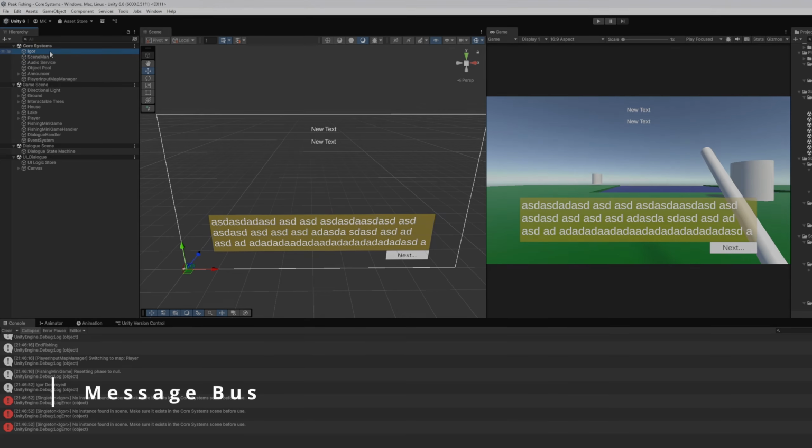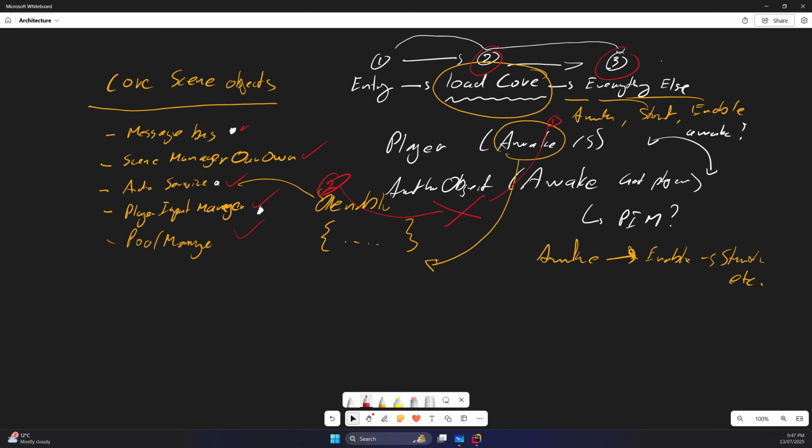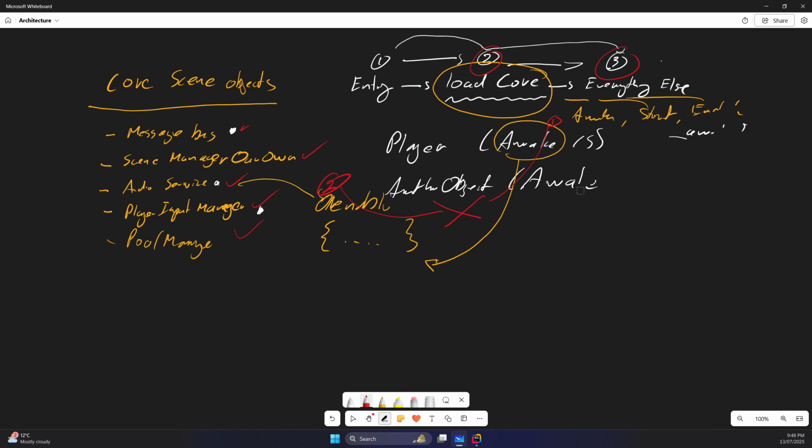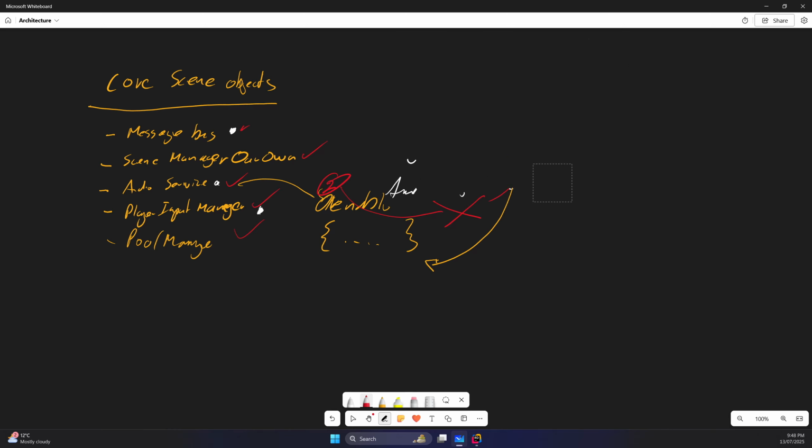What is the message bus, and why is a message bus useful? So let's jump back to our drawing tablet and talk about the message bus. The message bus is part of our core scene, and it allows us to communicate between objects.